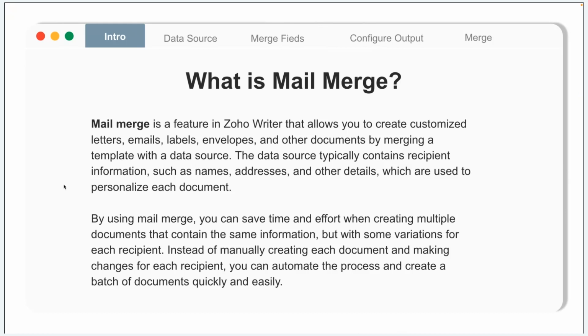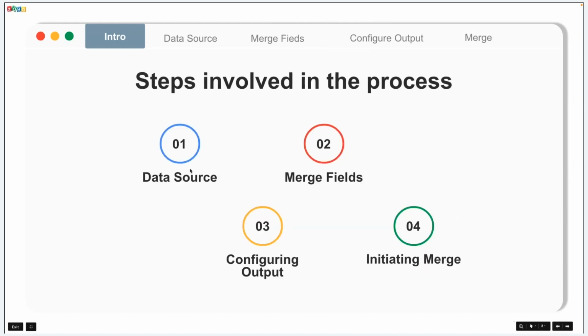So the main process here involves setting up a data source, creating a template and inserting multiple merge fields of your preference into it, configuring an output on how you would like to send it, and then initiating the merge.